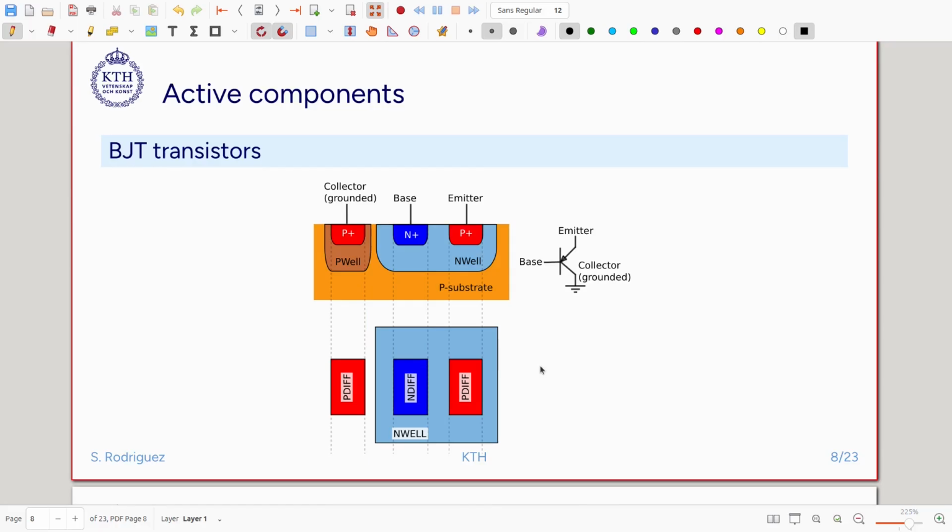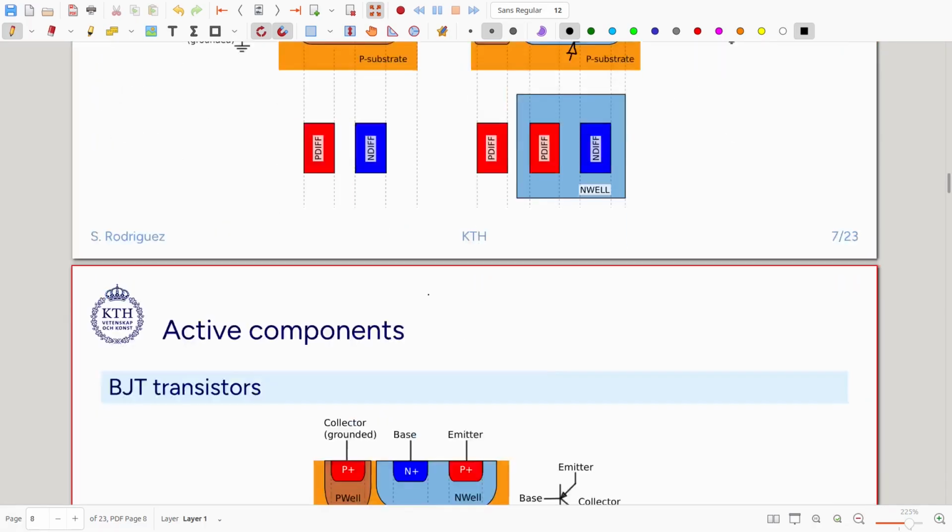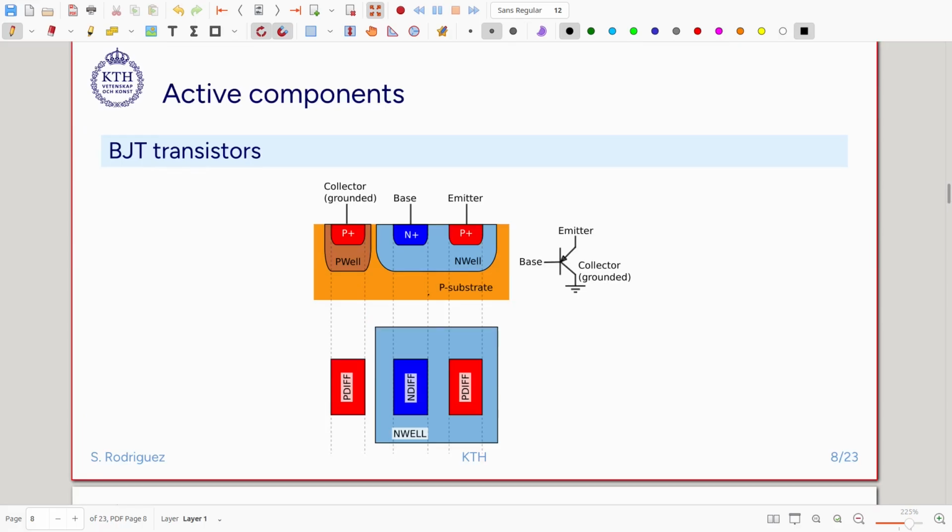So we can have also bipolar junction transistors, and then here we have an example. It is not really so different than the junction diode that we see here. So it is changing distances and dopings. It is possible to create this bipolar junction transistor.